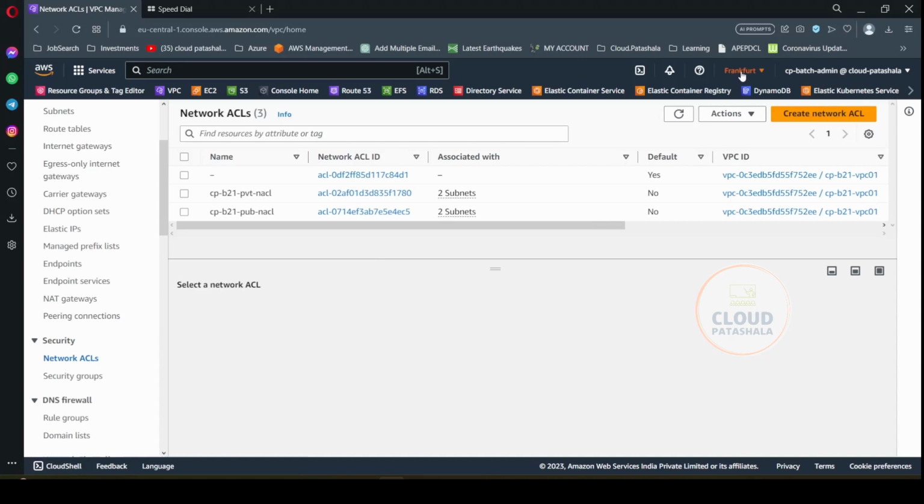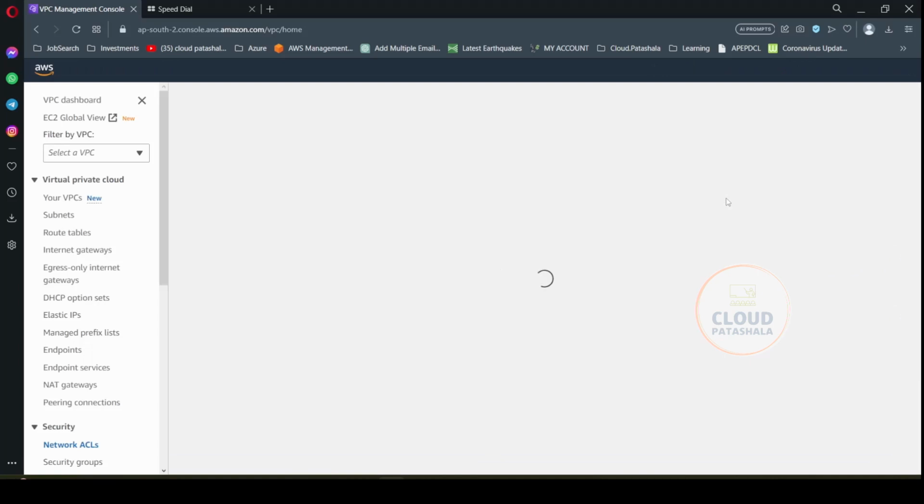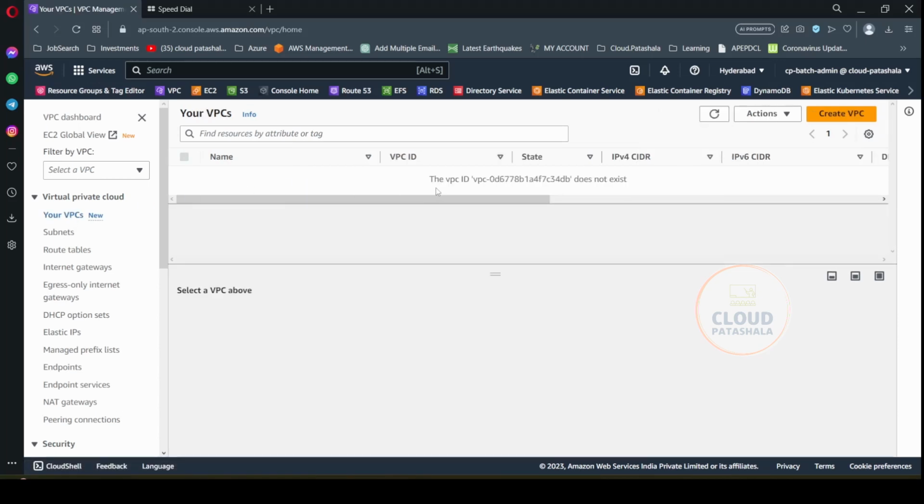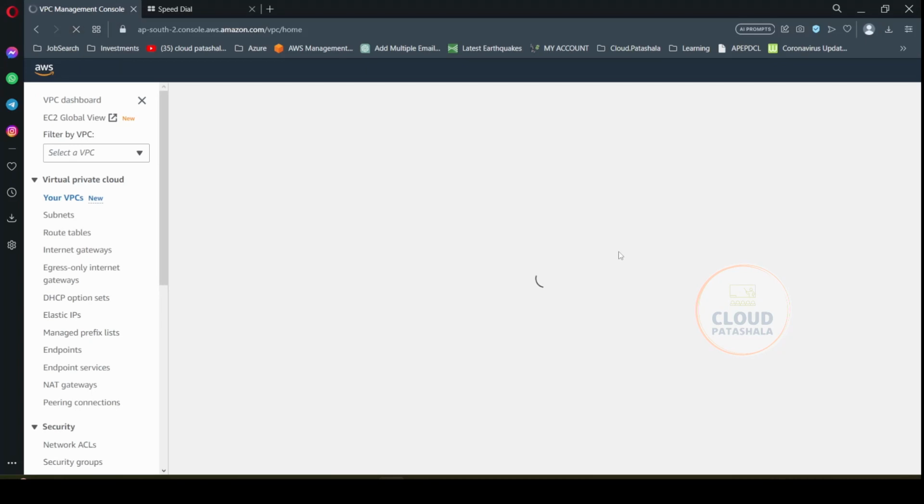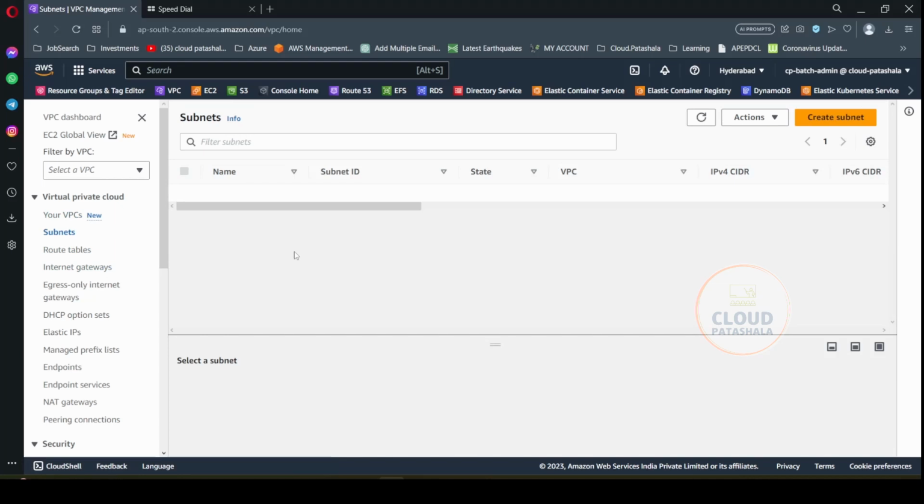Before we get started, I'm currently logged into my AWS account, and I would be going into the AP South 2 region, which is the Hyderabad region. As of now, you see that there are 0 VPCs currently existing in this region of mine. So we will be configuring our Terraform code to create the VPC in this region and use those availability zones to create the subnets and other components of our VPC. So this would exactly be your new production environment setup, but it would be with Terraform.